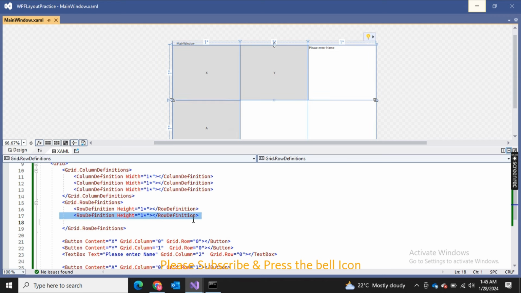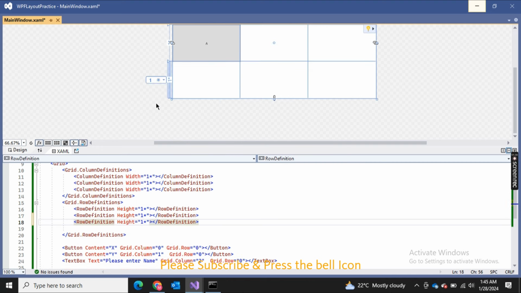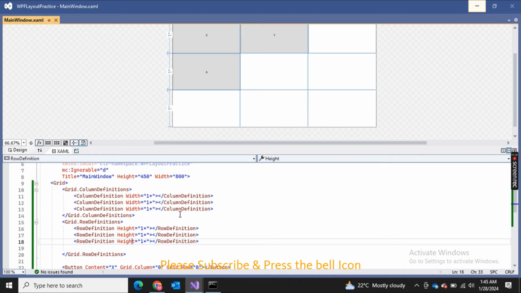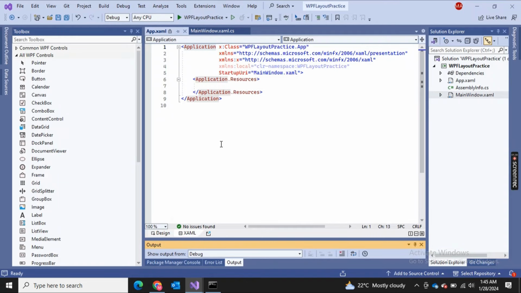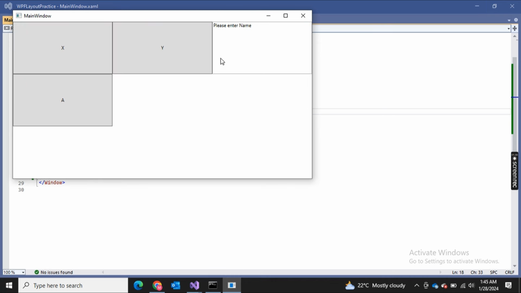If we have one more row here, let's say like this, so now it is 3 times, so each element is divided by 3. So now you can see here X, Y, A, and this third row, because we have not put any element in the third row.